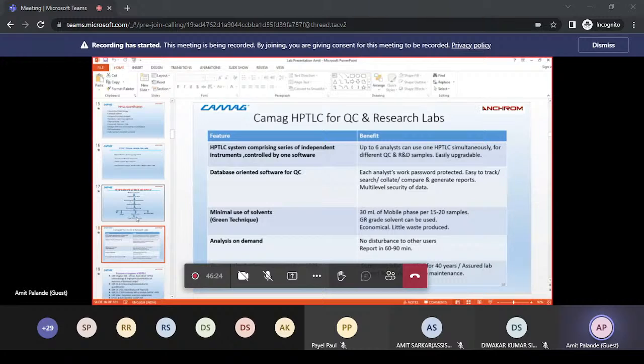Analysis on demand: there is no disturbance to other users, and you will get the reports in 60 to 90 minutes. And the most important is the trustworthy Ancrom support since 1978. If you have any queries, doubts, or any help you want from the Ancrom laboratory, we are there to help you. Ancrom has 40 plus years of experience, and we give trustworthy support to our customers.